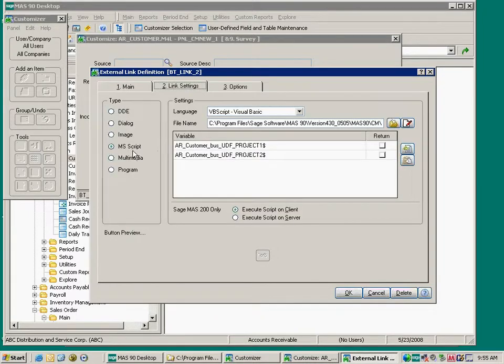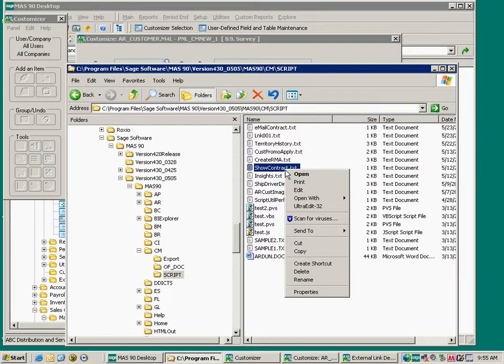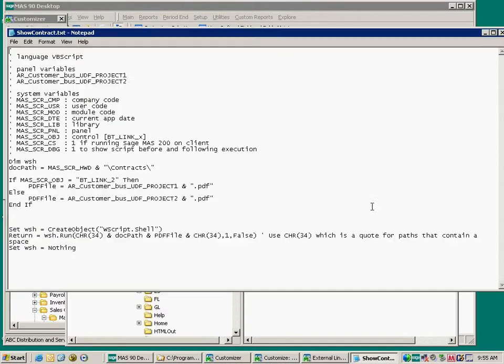If I look at this button here, this is a VB script, and I'm using the UDF Project 1 and Project 2. So I'm going to bring this up in Notepad. This is the show contract. Let me just show you what this looks like.